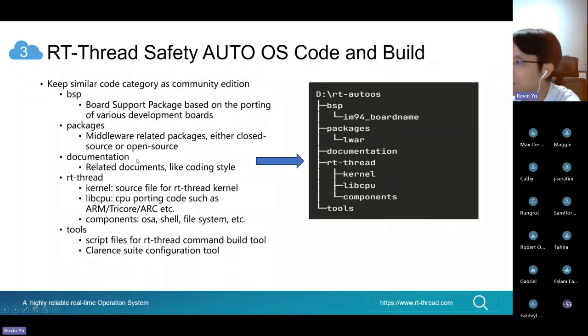Next is a documentation folder. It contains some related documents such as the building guide, coding style, etc. The next one is the Artist-Red folder. The Artist-Red folder is the most important folder, including the core kernel part, libCPU, and the components part. The next one is tools, which includes some scripts for Artist-Red command build tools. It also includes Canary Suite configuration tools.